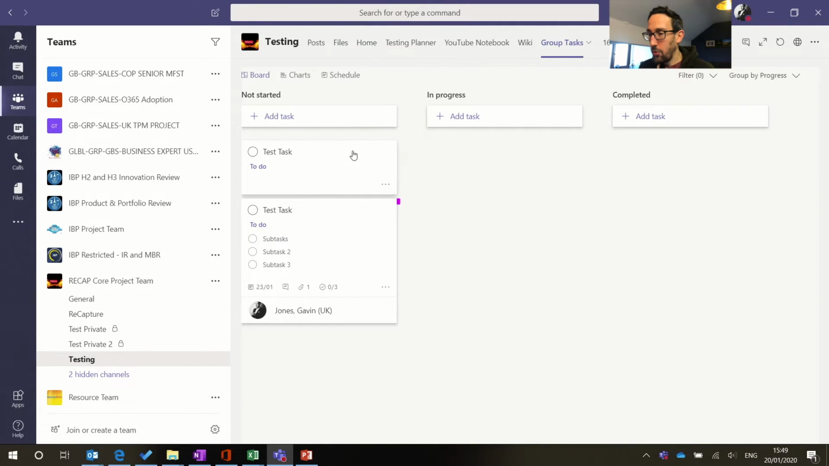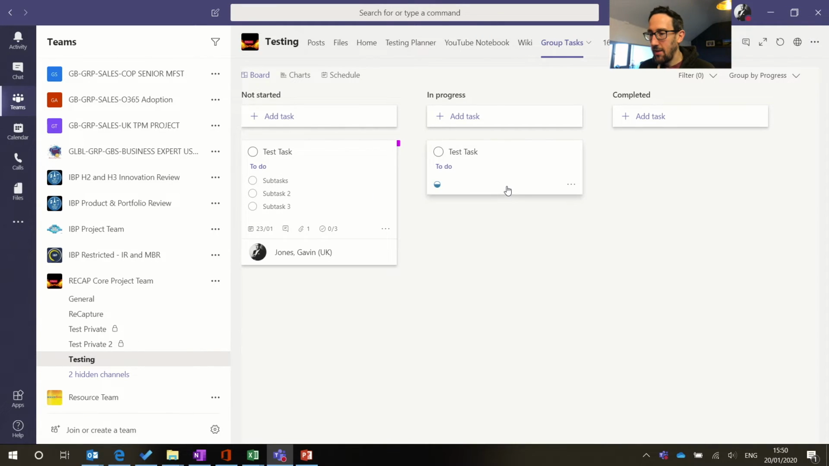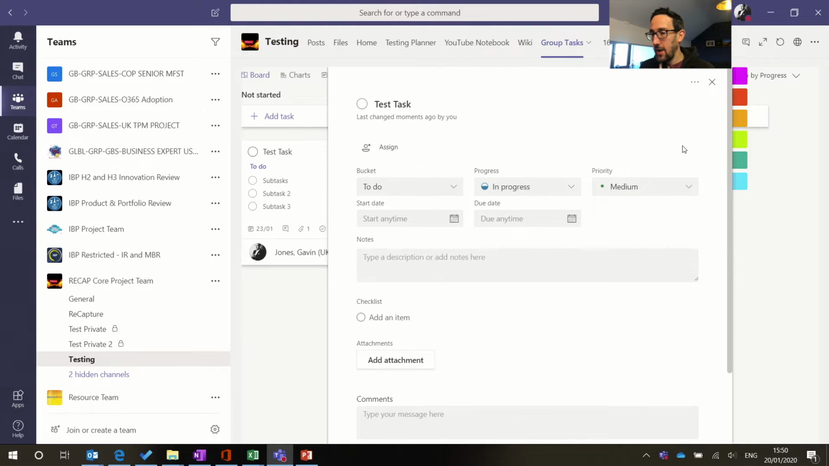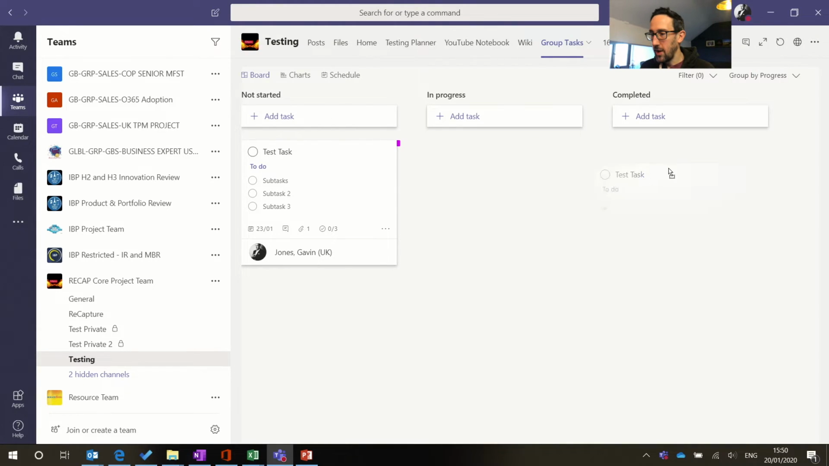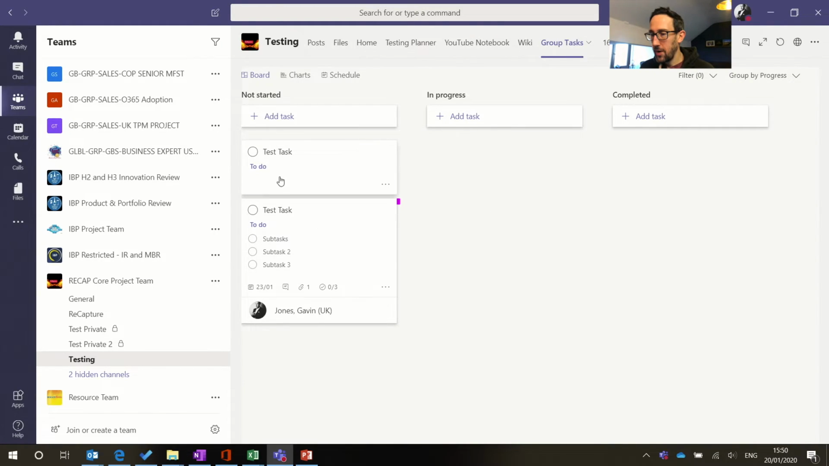Planner, wherever you've got multiple views of buckets or progress or whatever you can see, it's all drag and drop. So you can see it put the in progress label on for me when I drag that over. And if I click into it, it's got in progress now as well. If I drag that over to completed, it's going to tick it for me. And if I drag it back, it's put it back to in progress and then back to not started.